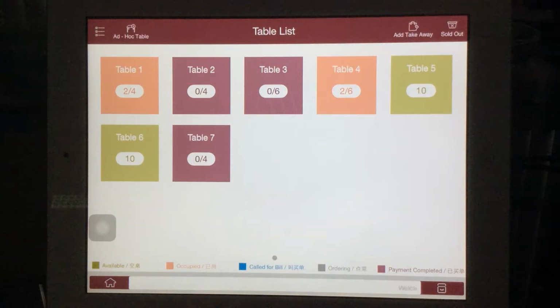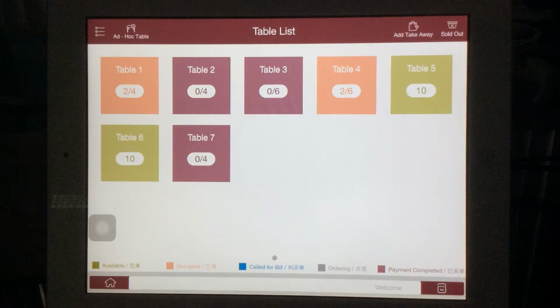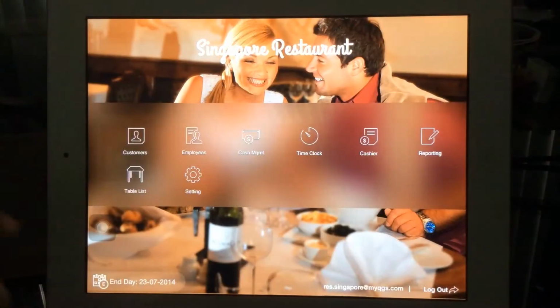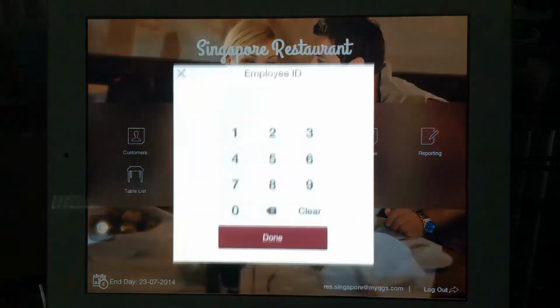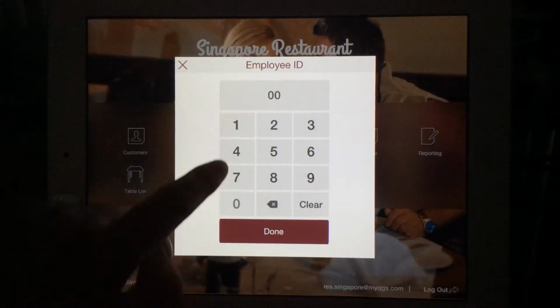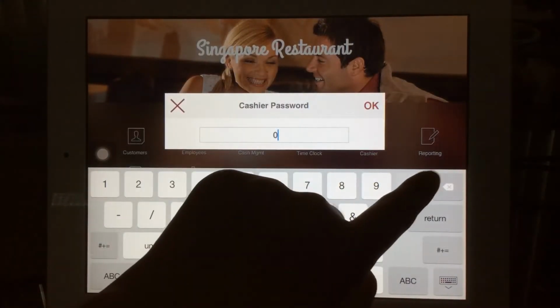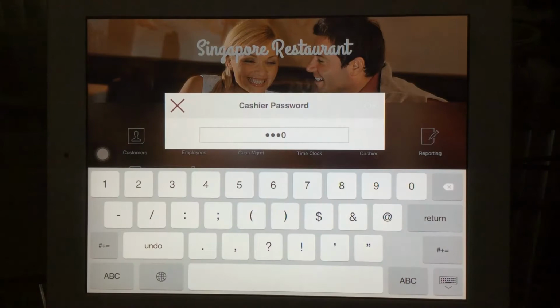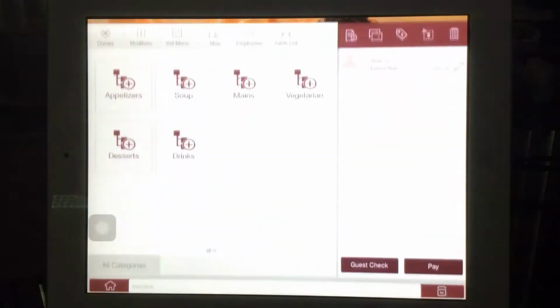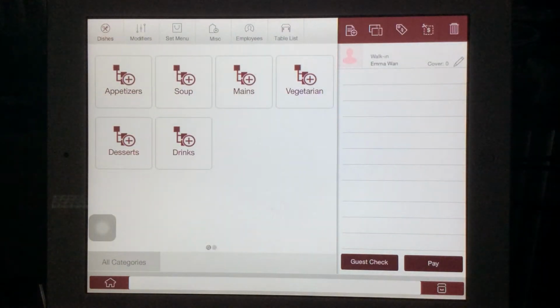The other way of ordering is with cashier, as I mentioned above, for takeaway customers, and it's also very simple. Basically, just go to cashier, input employee ID, the cashier password. And here, you could choose the item, send the checks, and the whole ordering process repeats, similar to ordering with table list.